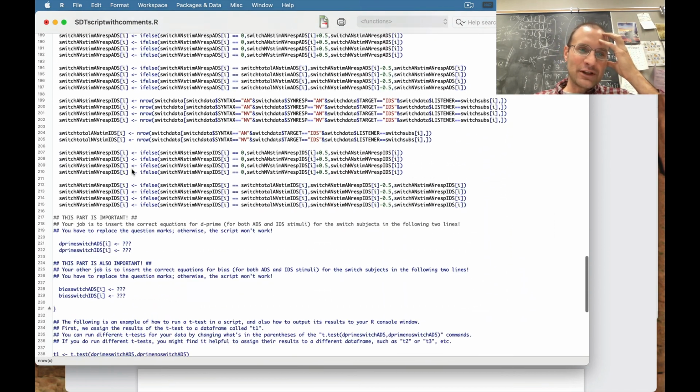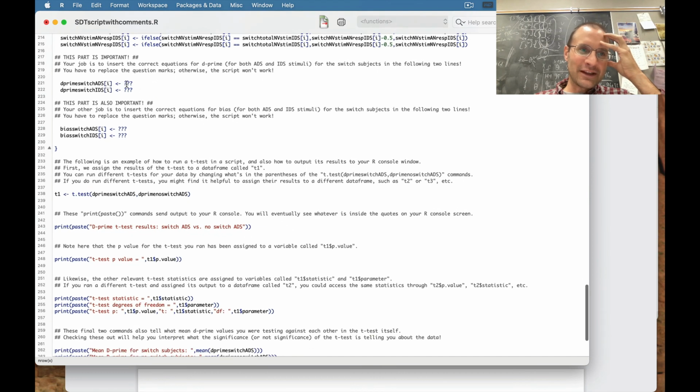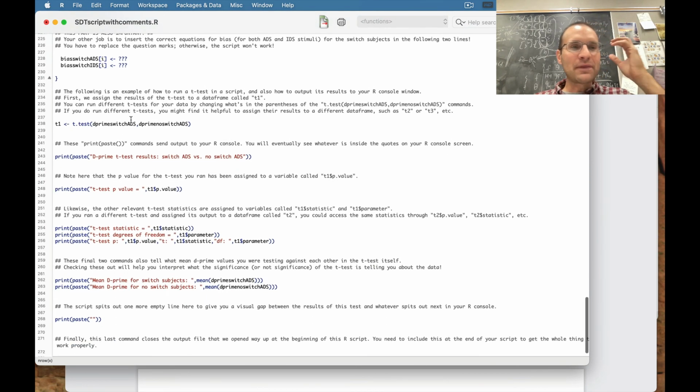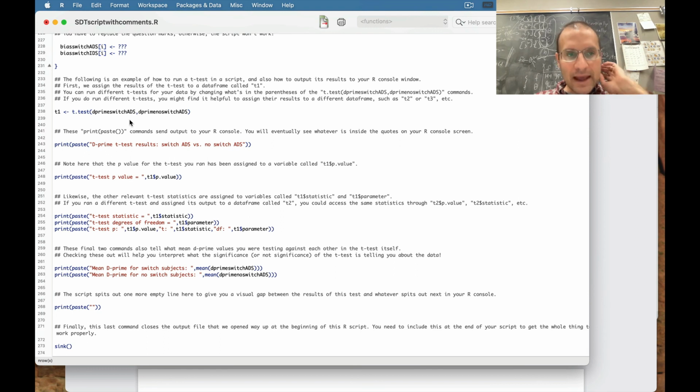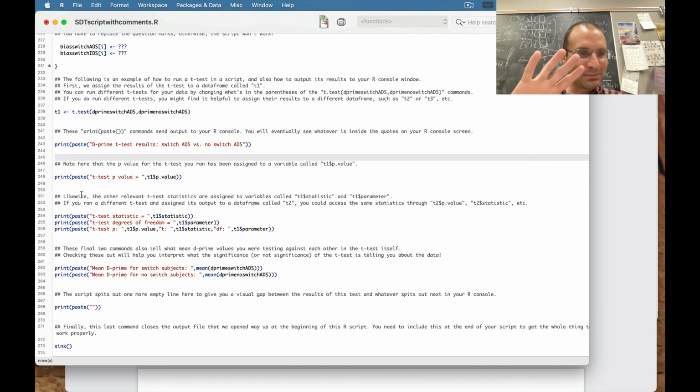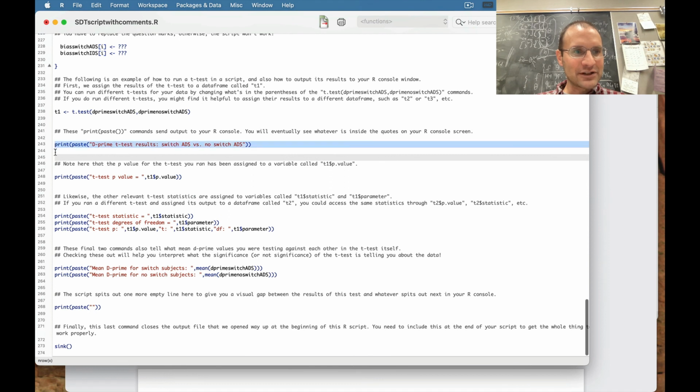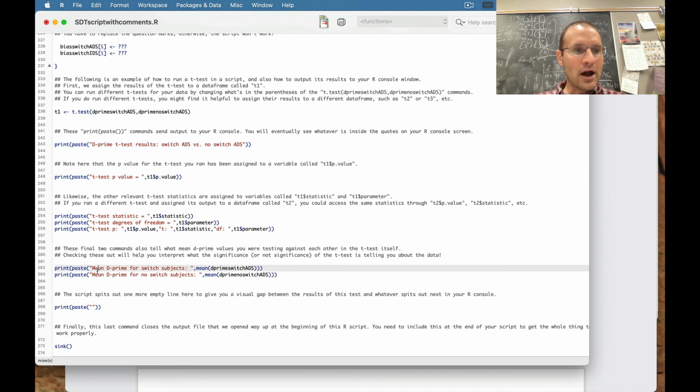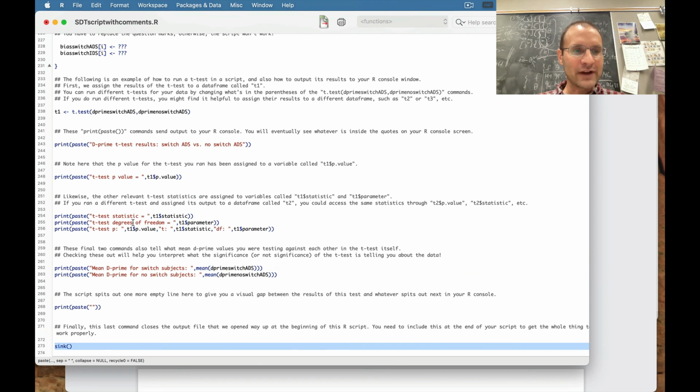I'm going to show you what happens when you do put something in those question mark spots. Before I do that, though, I'll point out here at the bottom that there is some R syntax that will basically run the relevant t-test for you, and then also spit the results of that t-test out to both the screen and also to the homework 7 results.txt file. So you don't need to worry about all this stuff too much, because again, I've done it for you. And then there's a command here that closes off the file, and so on and so forth.